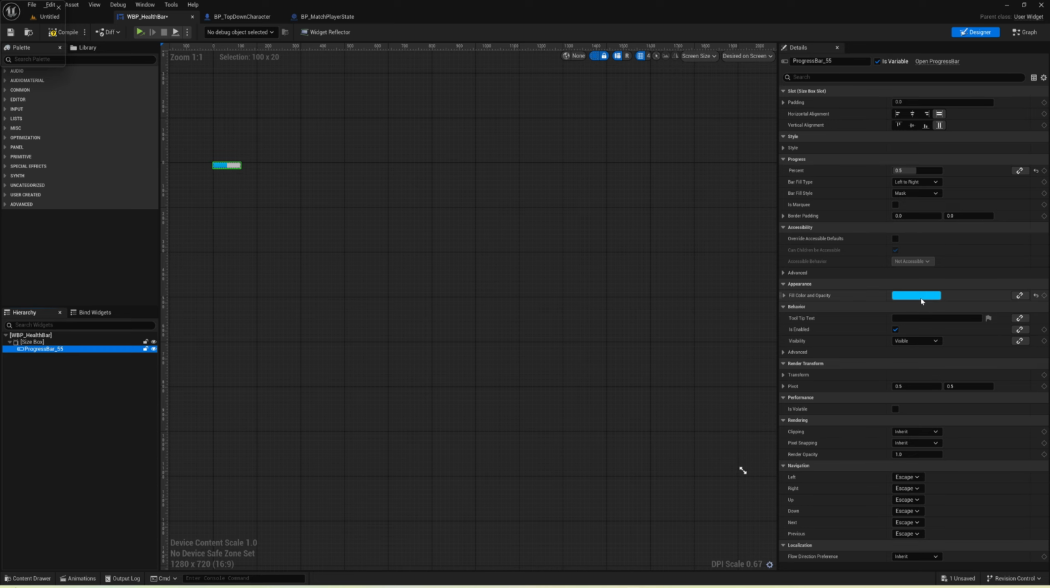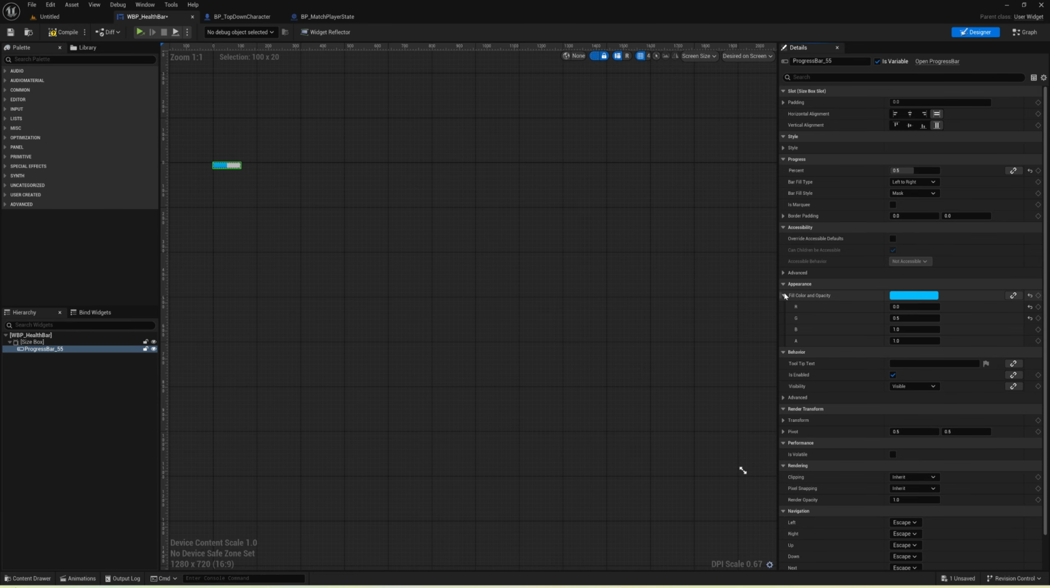We need to go to the fill color and opacity. Under fill color and opacity, on the side, there is this button for binding. Now there's two ways really to assign your variable to the widget. You can either bind it or you can use an event-driven system. In this series, purely for educational purposes, I'm going to show you both ways.